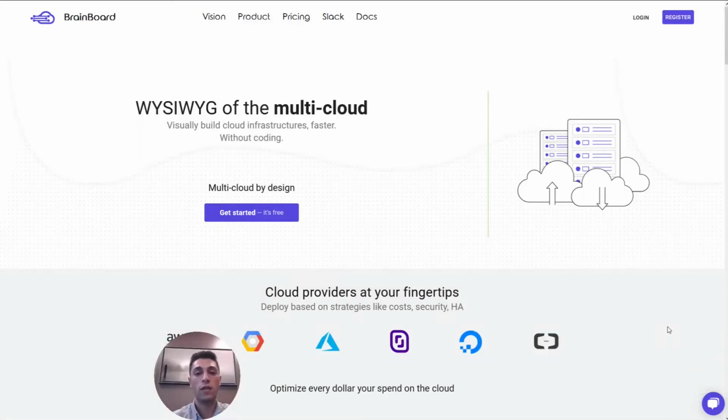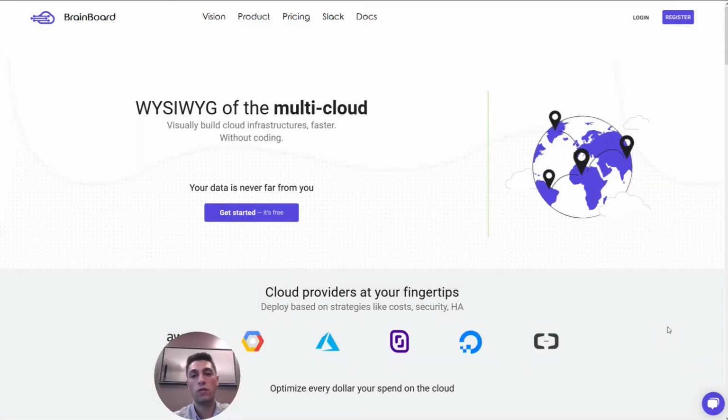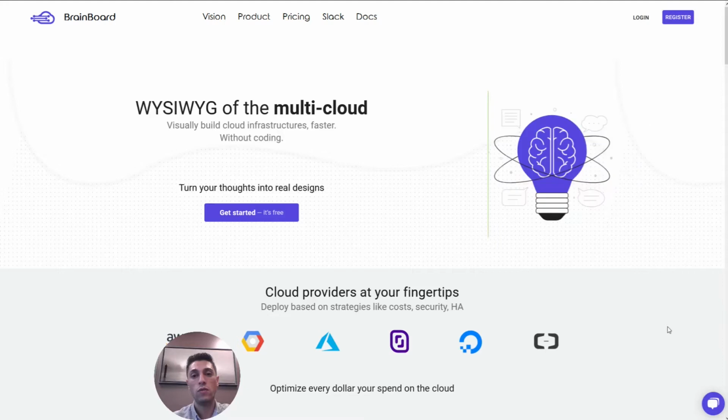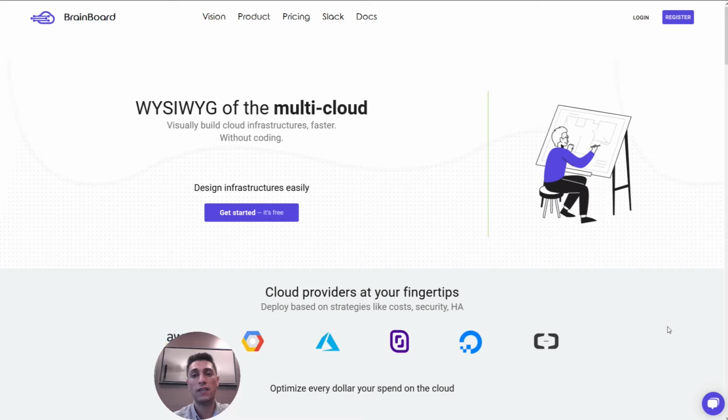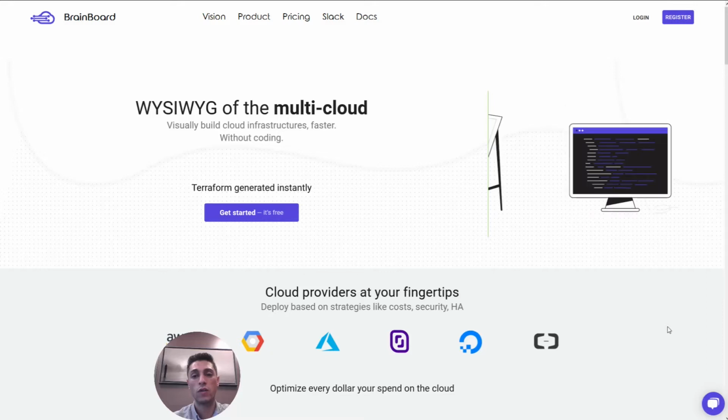Hello everyone, I'm Shafiq, the founder of Brainboard, a tool that allows you to design cloud and multi-cloud infrastructures easily without writing a single line of code. So let's see how it works.